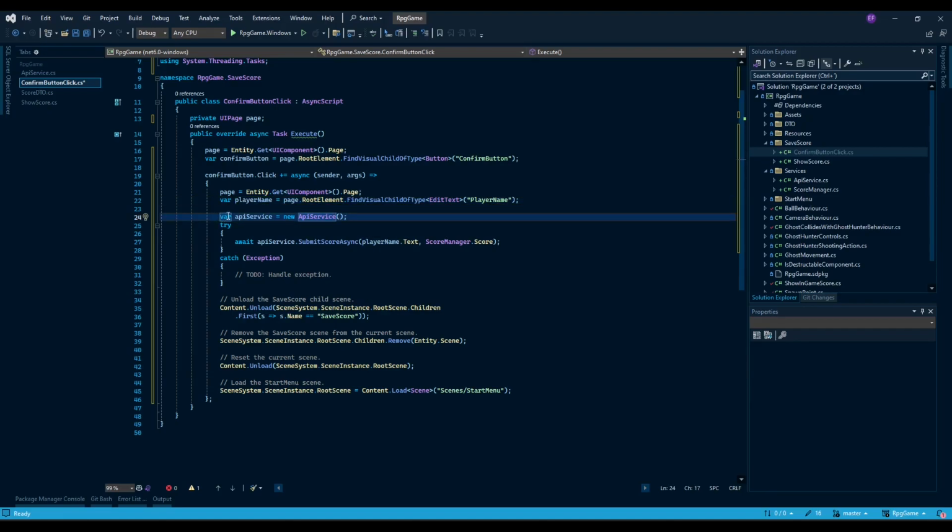And next we are instancing the API service, or creating an API service object here that we will use to make our requests to the API. We are encapsulating the API service request inside the try catch block in case it goes wrong with an error. And so we are submitting the score. So we are accessing the submit score async method that we created in the API service, and we are passing in the player name and the score from the score manager.